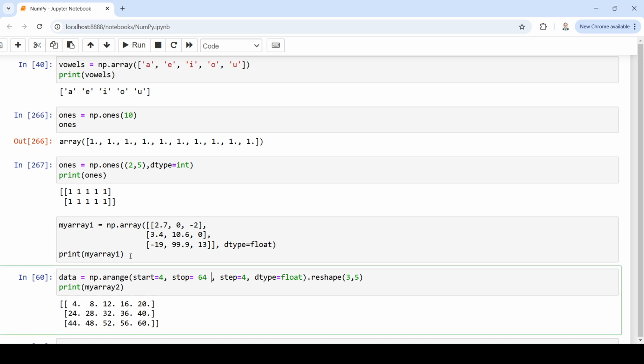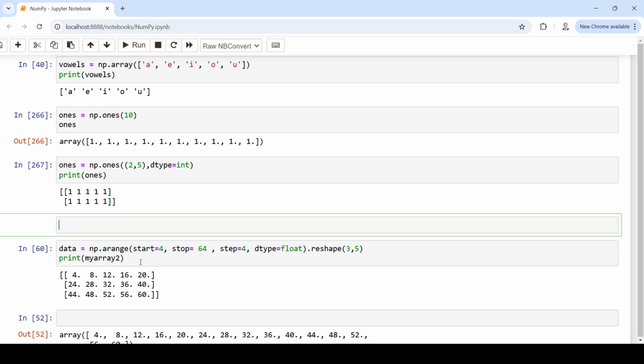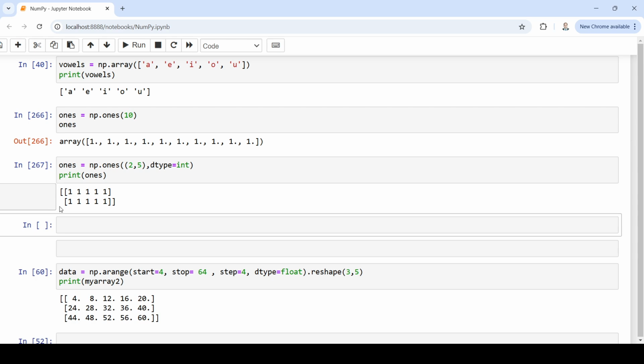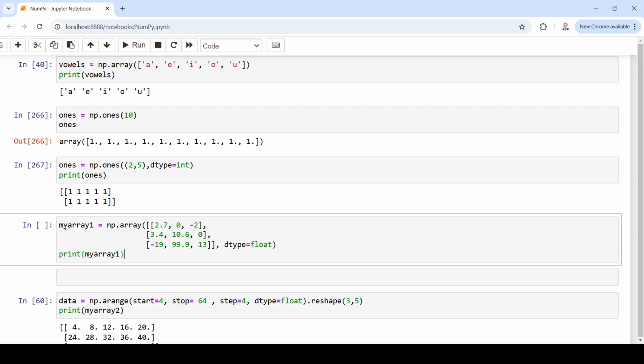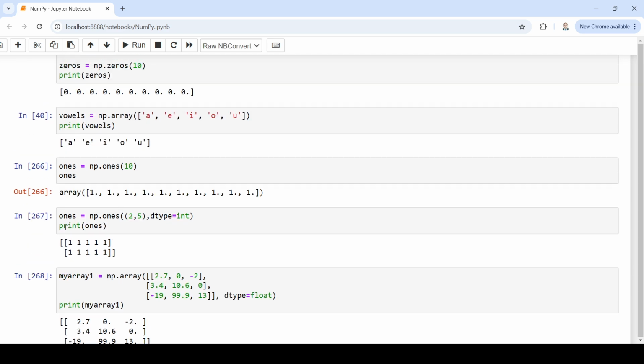What is happening? Wait a minute, something is happening. I got it. So we got all these elements. Now this is very interesting.